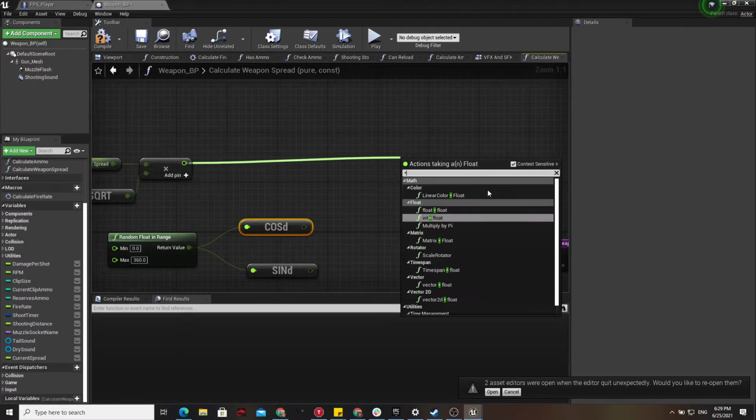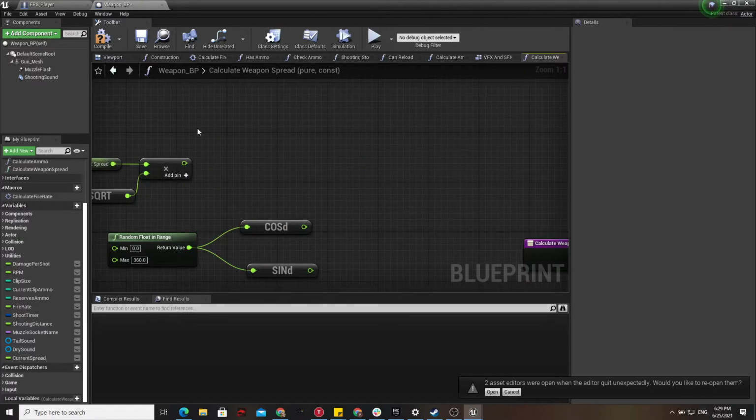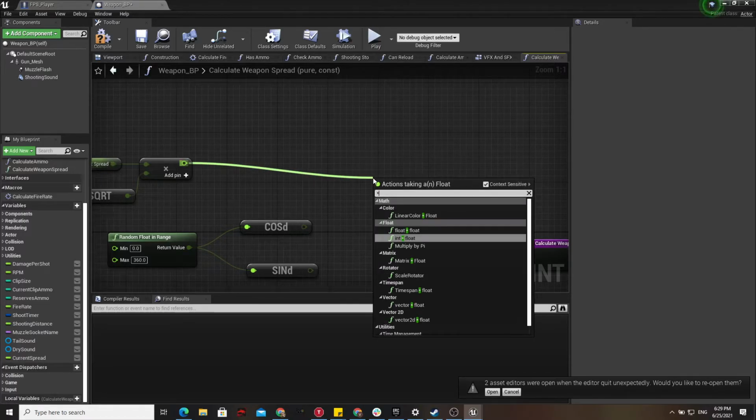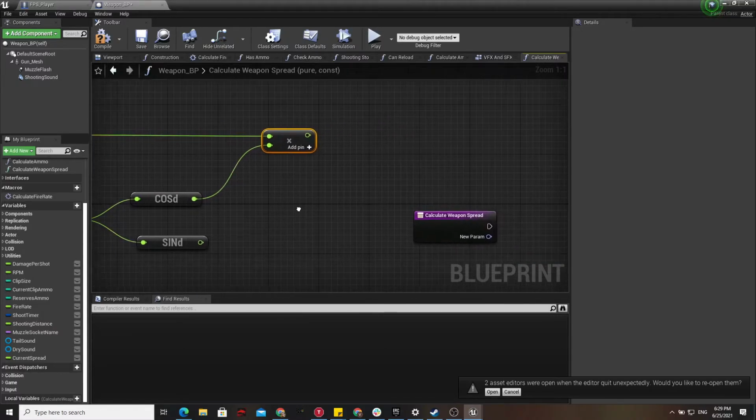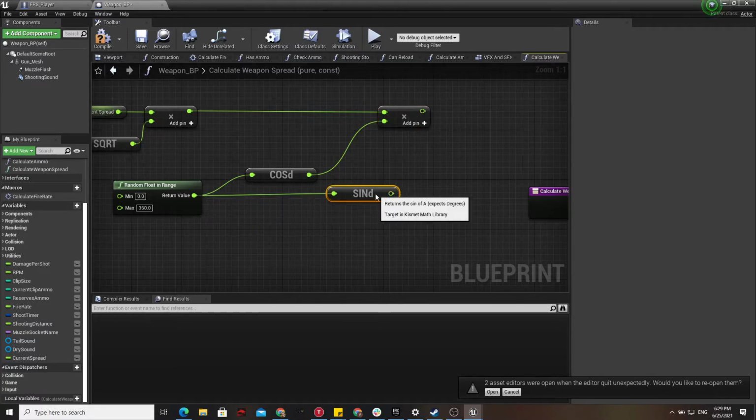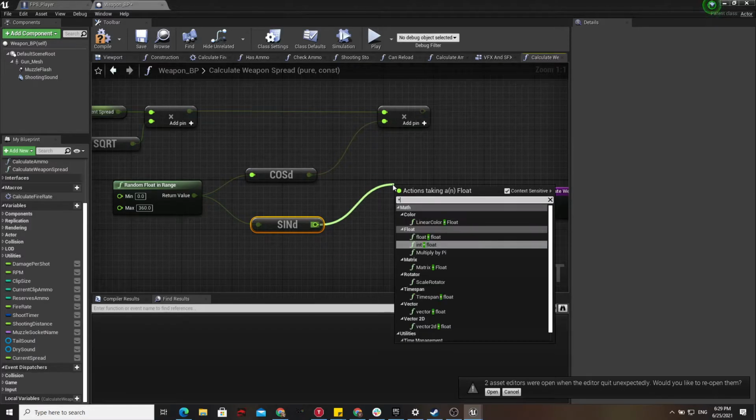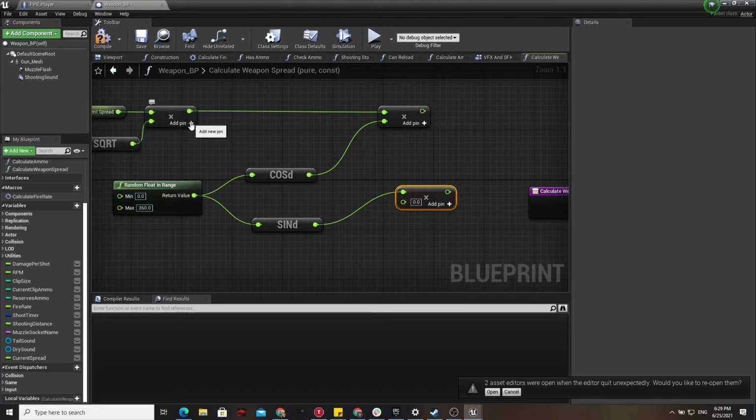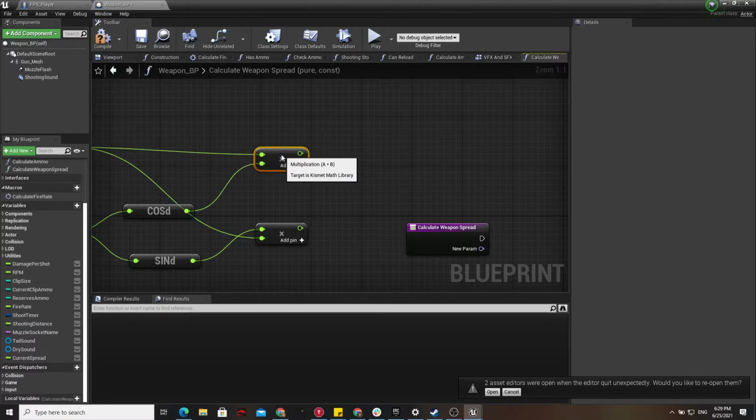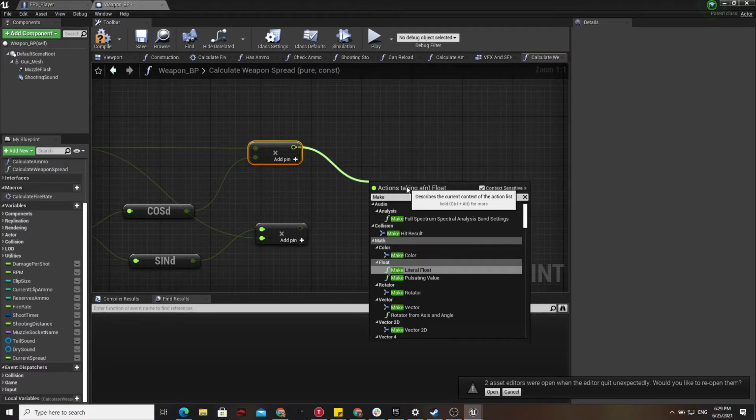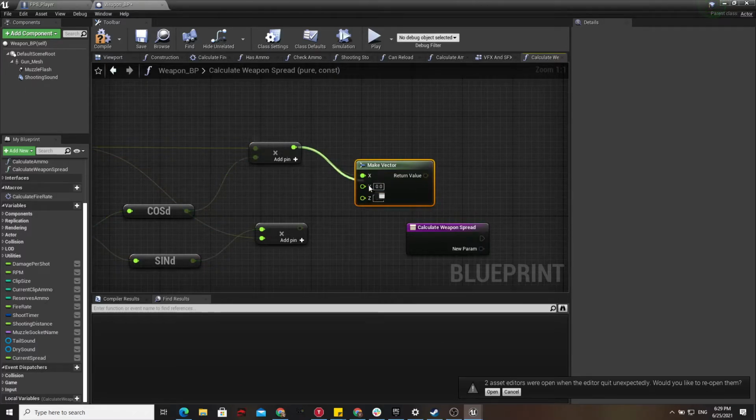We multiply these things, now by integer, multiply by float. And we also multiply this thing. Then out of this stuff, we're going to make a vector, which is going to tell us where we need to go. Make vector. This is going to be the y. This is going to be the z.